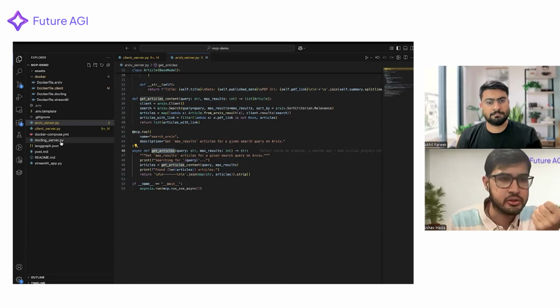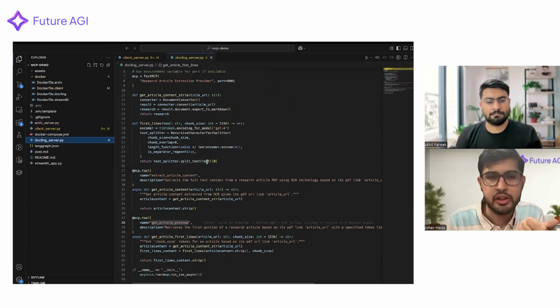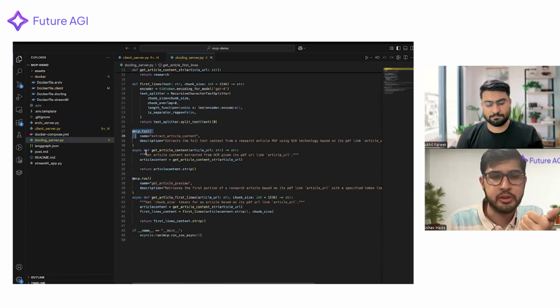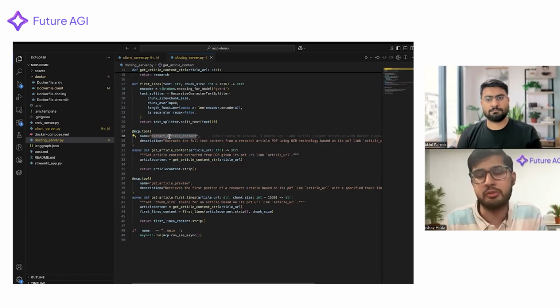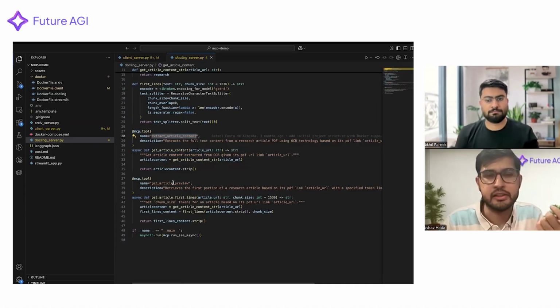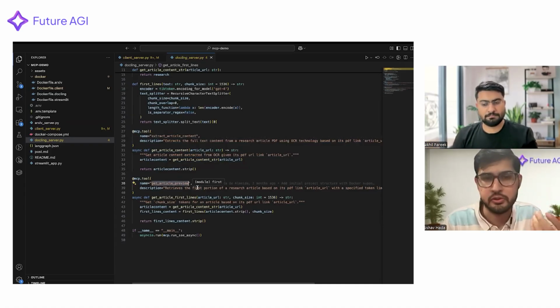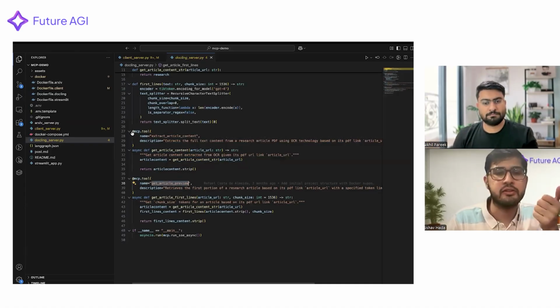We have another server called the docking server. The docking server has two MCP tools over here. One is extract article content, so it can process PDF documents, read those documents, and maybe do some summarization over it, and also get certain article previews if you want that. And these are the tools that have been exposed via these servers.